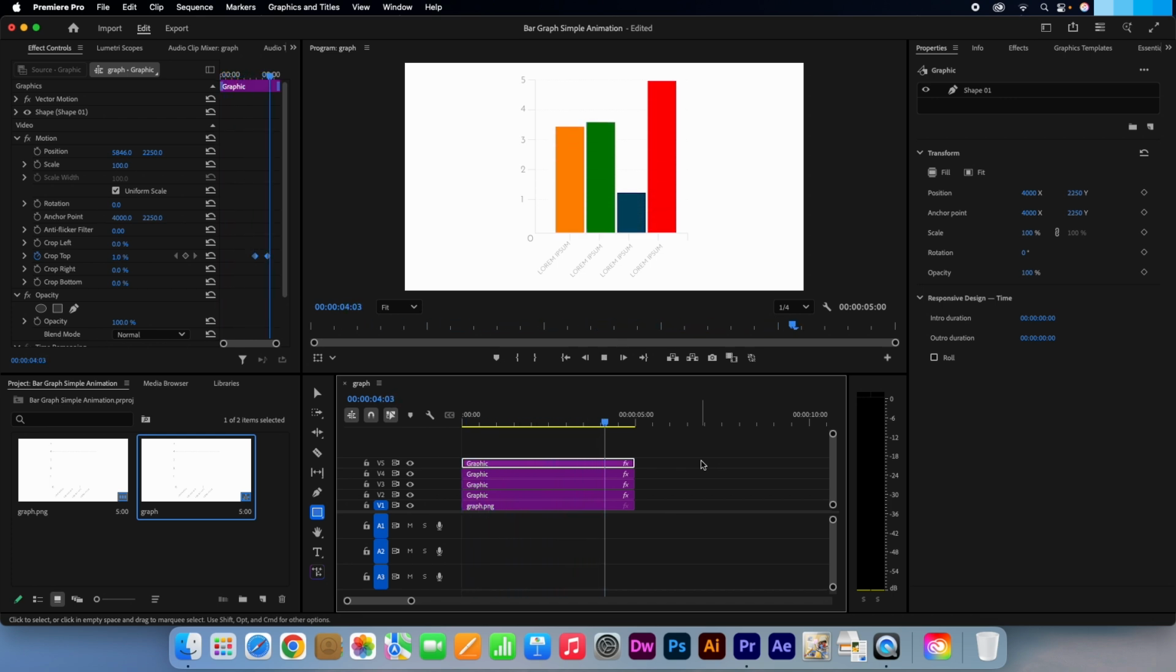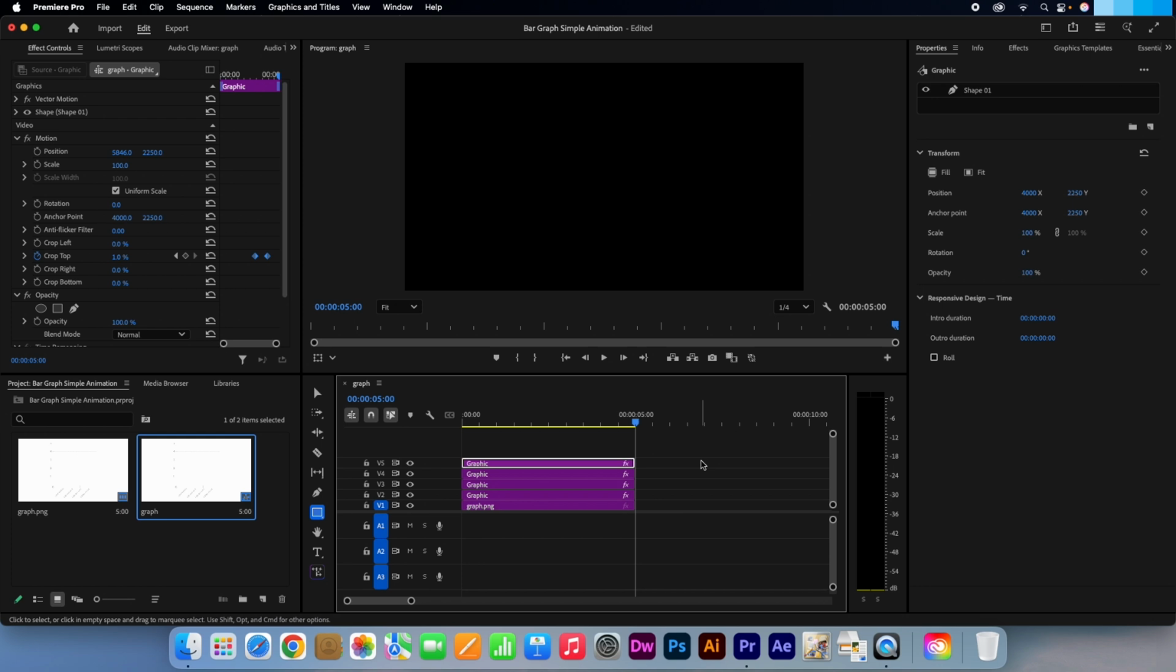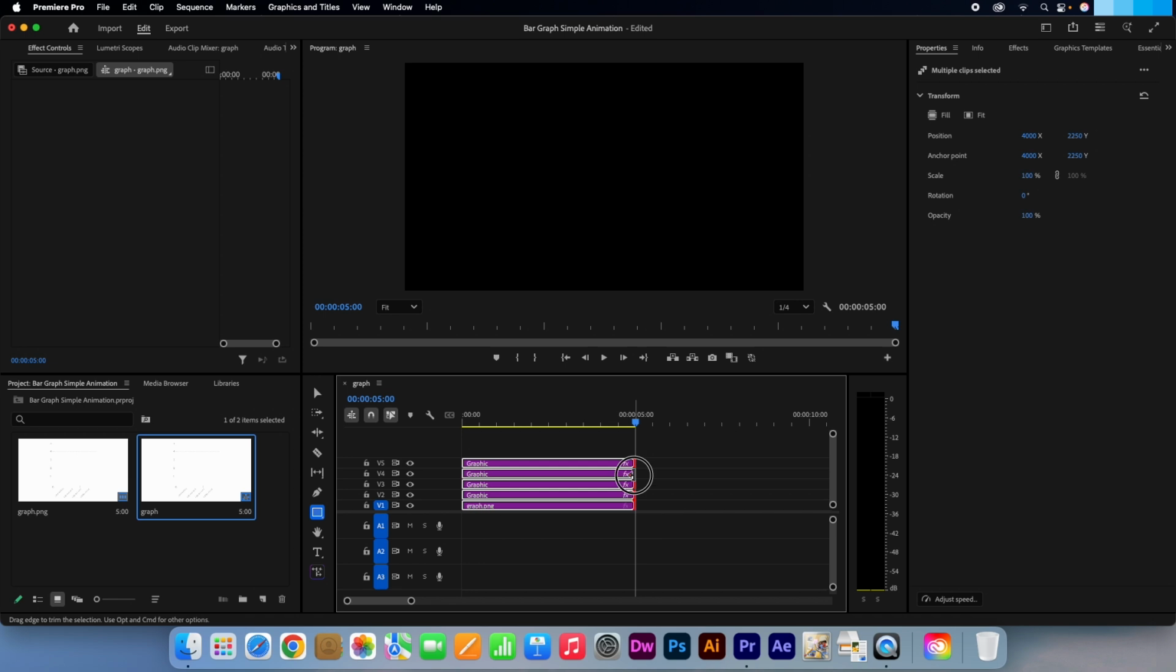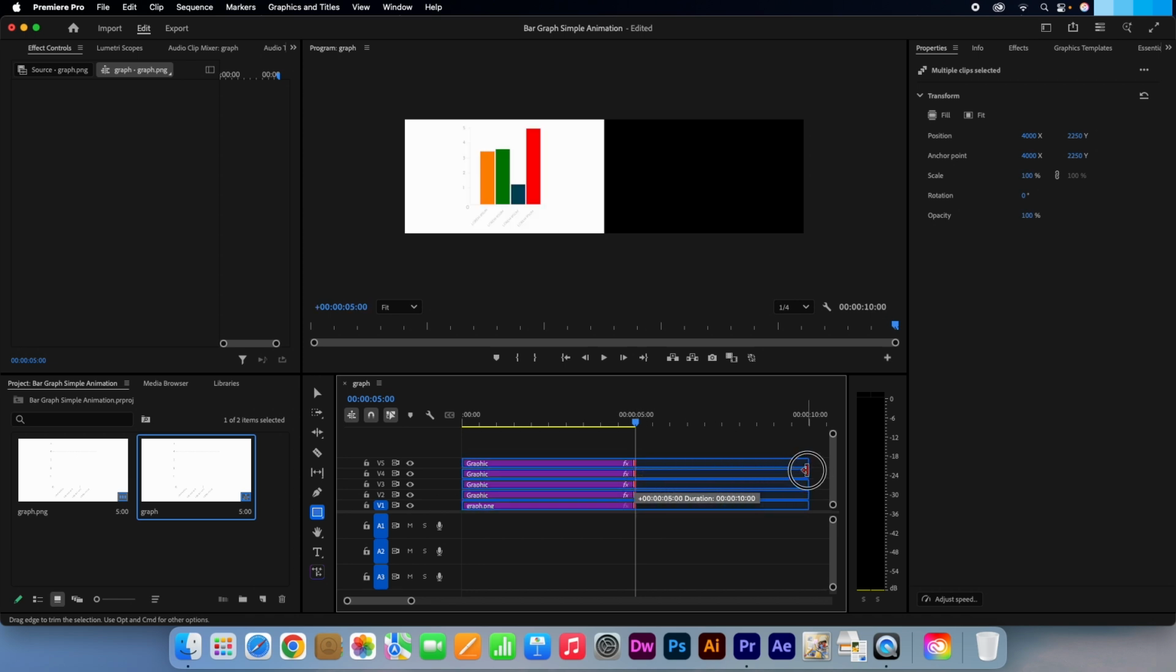Awesome. Something extra worth mentioning, if you have lots of shapes in your bar graph, you may need to extend the duration of it, as by default the background layer and graphics will only set to 5 seconds. Click and pull over all of your layers, go to the end, and when you see this red icon, pull on it to extend the duration to whatever you need.